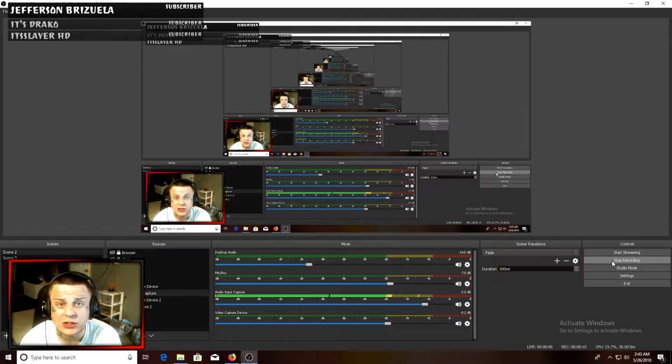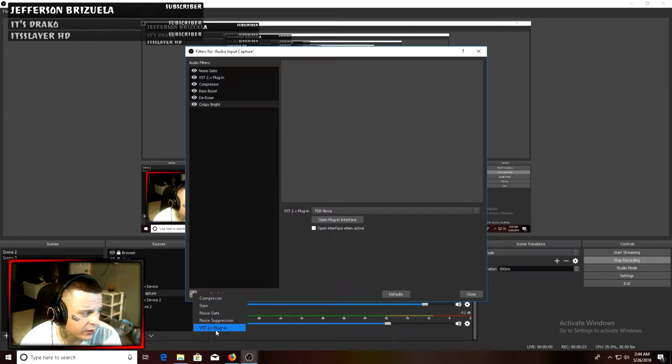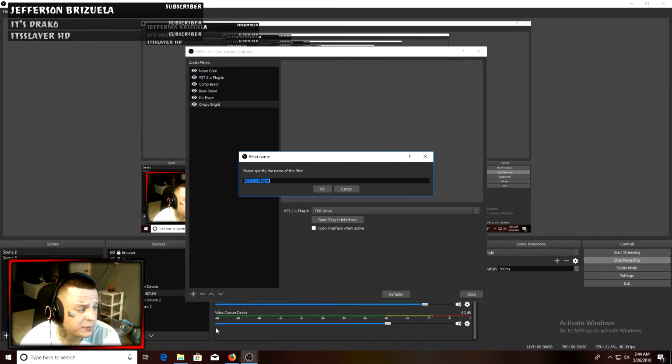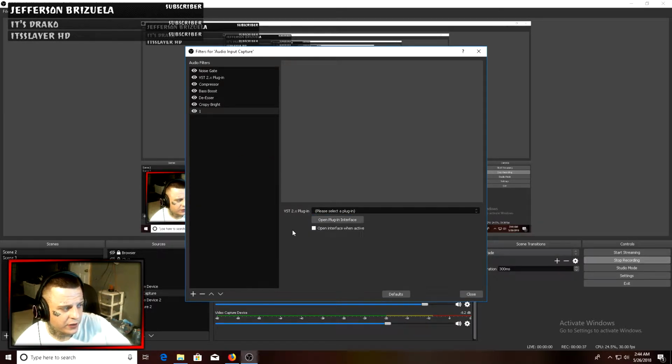I almost forgot to show you guys how to add these plugins. So after you download TDR Nova, Google it. It's free. Install it to your PC, shut down OBS, and then reopen OBS. So you'll open your capture device filters, you'll click here, add VST2X plugin, name it whatever you want, and then you'll drop down this menu and you'll find TDR Nova there. That's how you get into TDR Nova. So let's go ahead and jump into it.